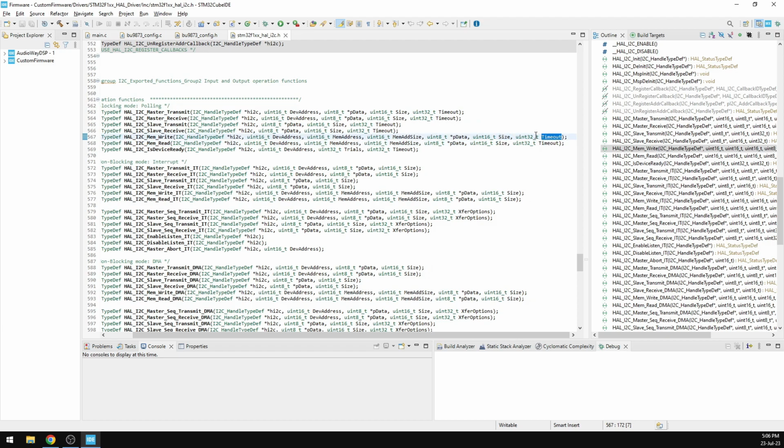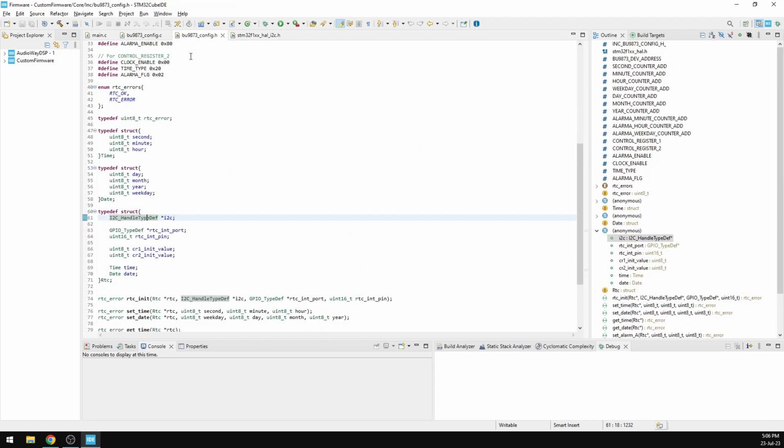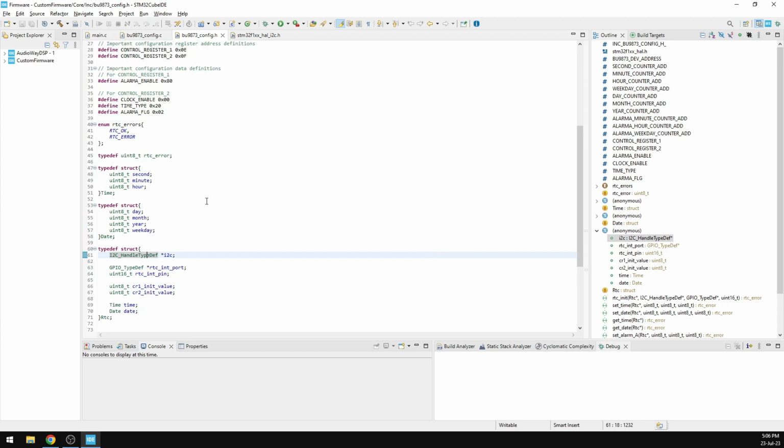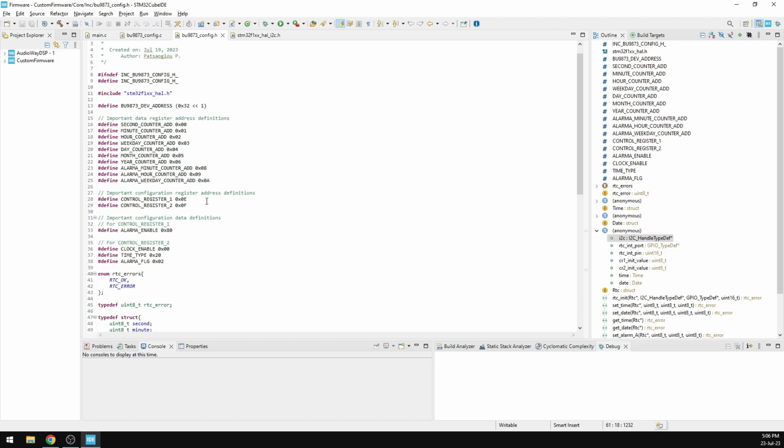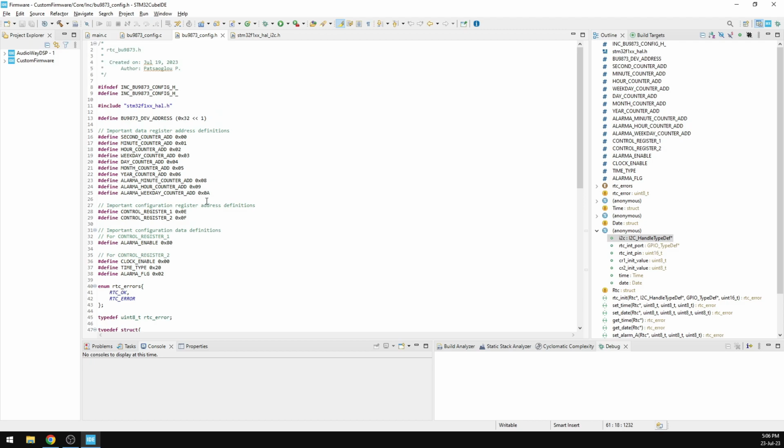And there is also a timeout parameter that you are going to input, how much time you want the microcontroller to count before it actually stops trying to communicate with the peripheral. Next thing here that we look at is the device address.